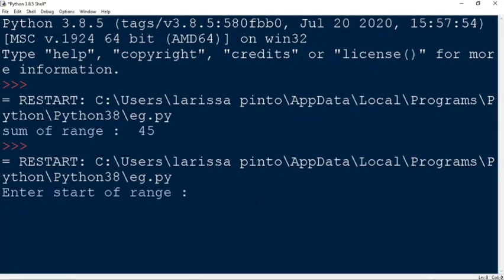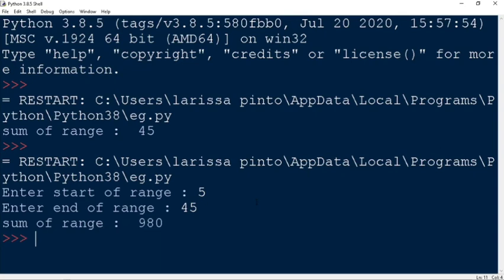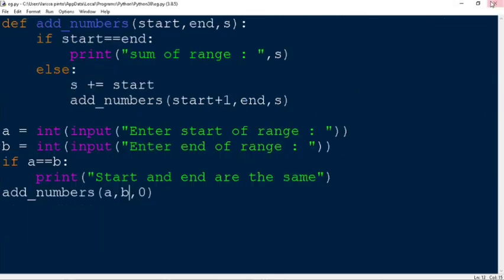We give the start of the range as 5, and I write the end of the range as 45. So it gave me the sum of range as 980. So the sum of all the numbers between the number 5 and 45 is 980. So that's how we have calculated the sum of the numbers within a range using recursion.